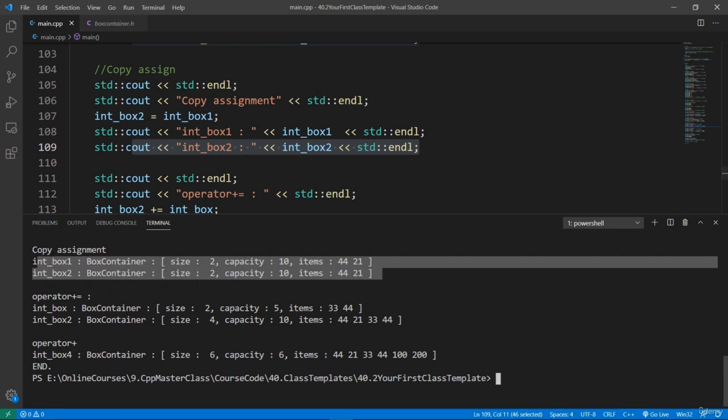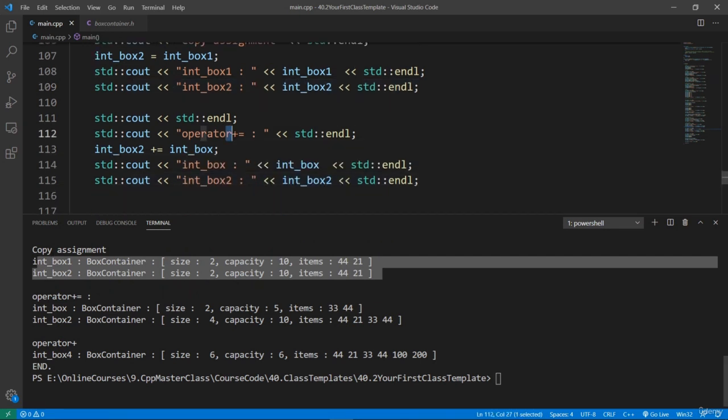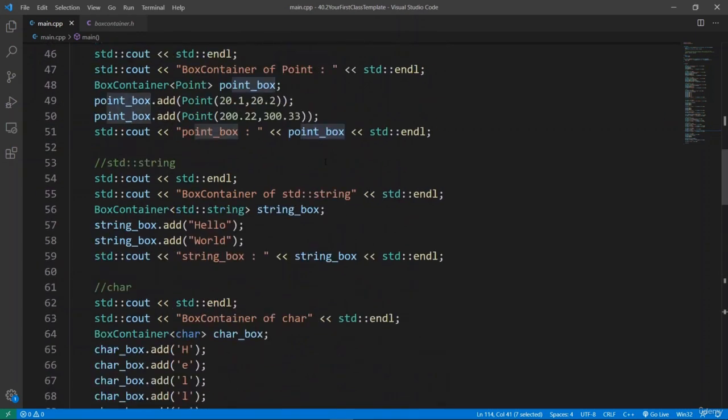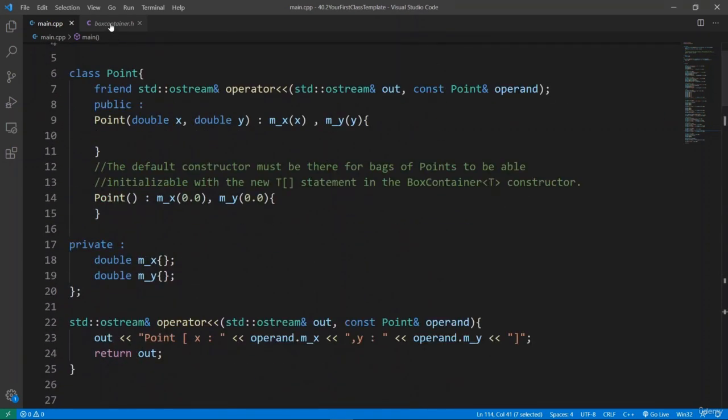This is really cool. We can use our compound addition operator, and we are going to add int box to int box2. If we print int box and int box2, we will see that int box has been added to int box2. Let's look at that here. So int box had 33 and 34, and that was added to what we had in int box2, and that's reflected right here. We can also try out our operator plus, and it is going to do exactly what we expect here.